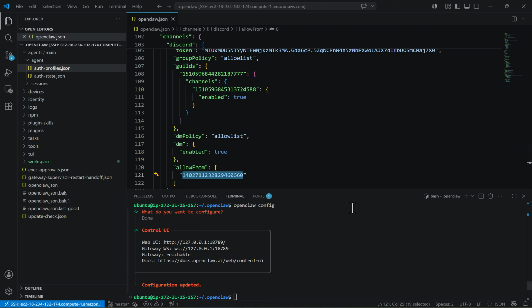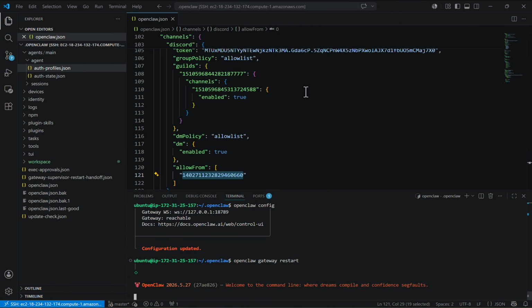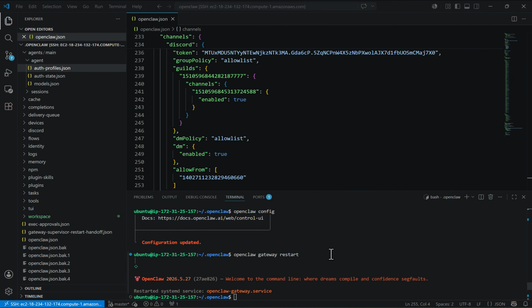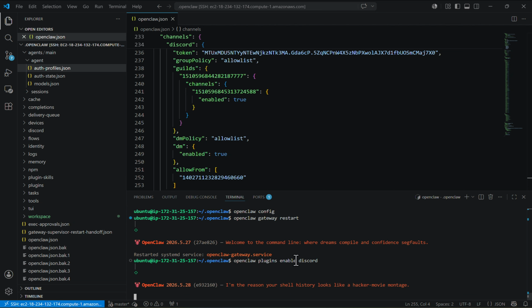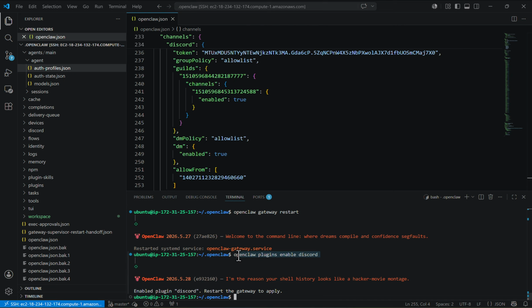Okay, cool. Once that is done, thereafter you need to restart your gateway. So you can do like this, openclaw gateway restart. Let's do this. In fact, before we finish our installation process, a couple more steps are left. First of all, you need to make sure your plugin is enabled. Otherwise, if it is the first time for you, it will not work. So make sure you run this particular command as well, openclaw plugin enable Discord. Once you do that, then it is going to enable this particular plugin. Otherwise, it will not work. Then you need to restart it again. So you need to do here openclaw gateway restart.